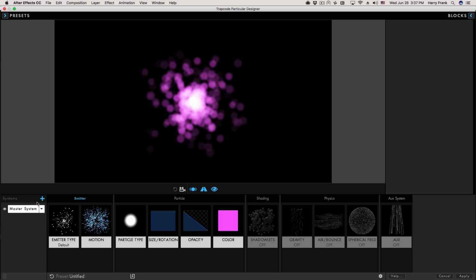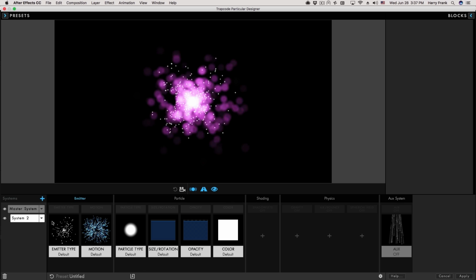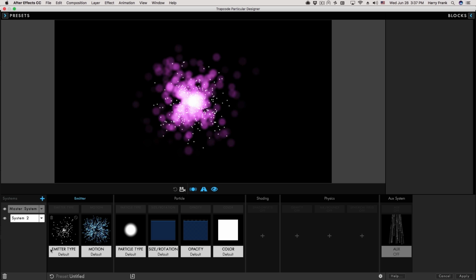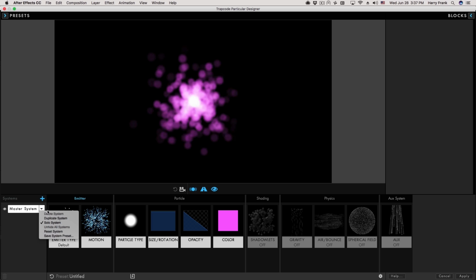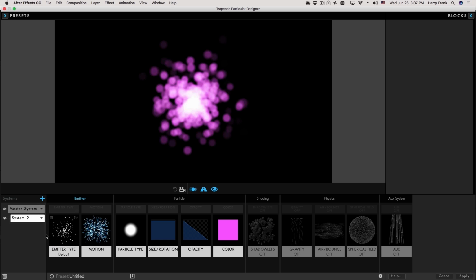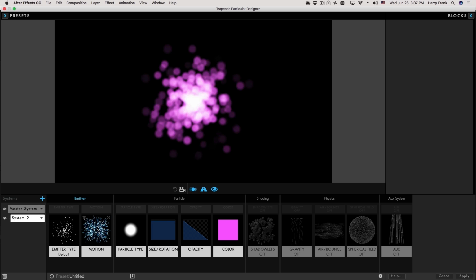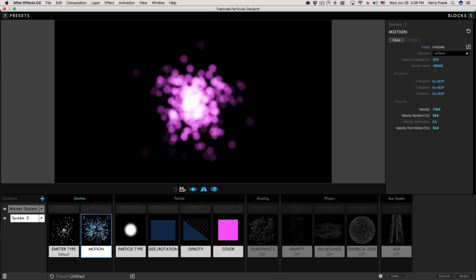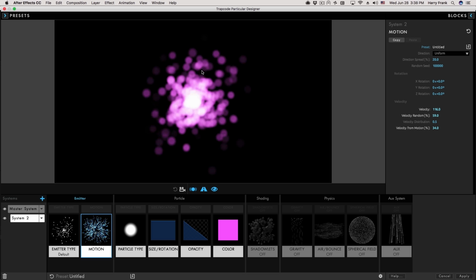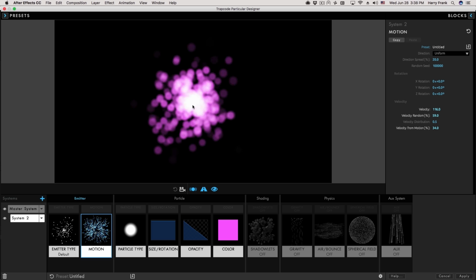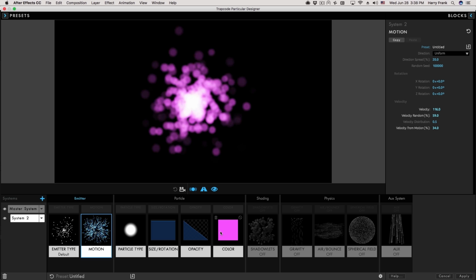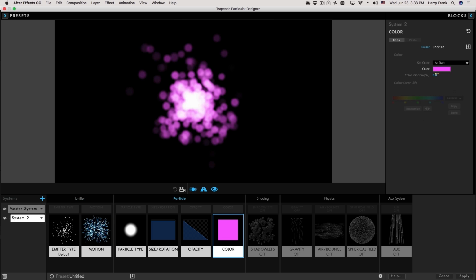To make a new system, I can simply click on the plus and add a system with its default settings. Or if I undo that, I can click on this menu here and select Duplicate System, and this will make a clone of that system with identical settings right down to the random seed in the motion block. This is really handy if I want to take this and perhaps have the same settings with the same size, same fade out curve, but perhaps I want to change the color.